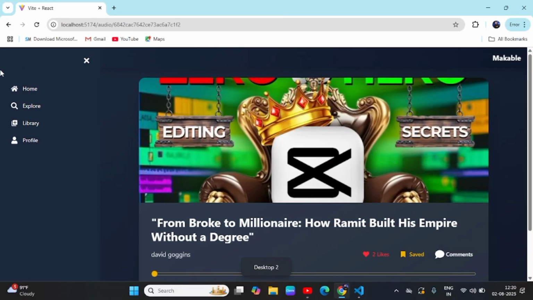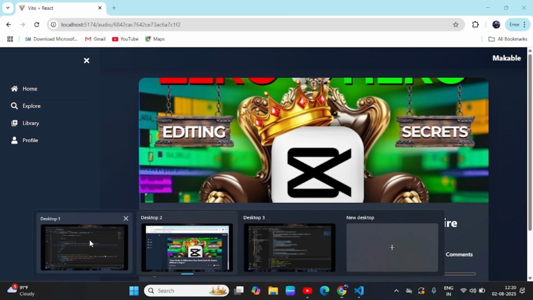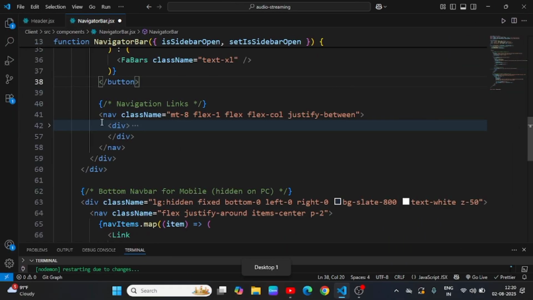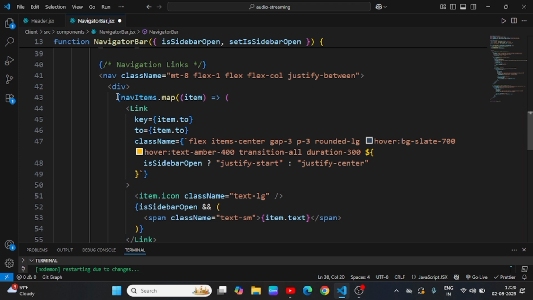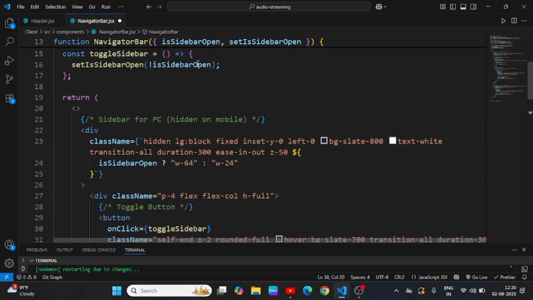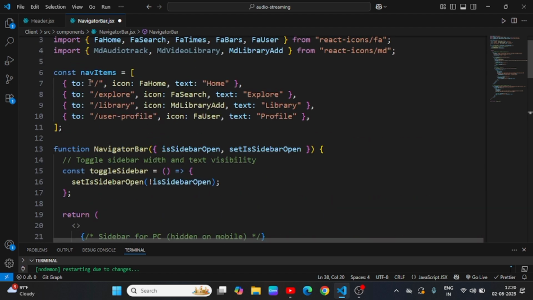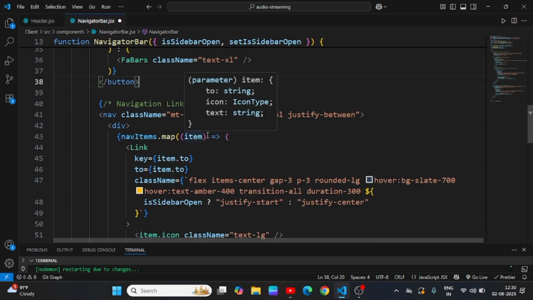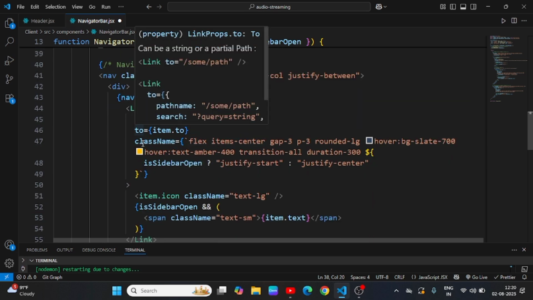This is the main div. Inside we have an icon and text, icon and text. This is the main div, nav, and then we have div. This is the nav items, and it's a link. And yes, this comes from here. These things too, nav items, and then class.